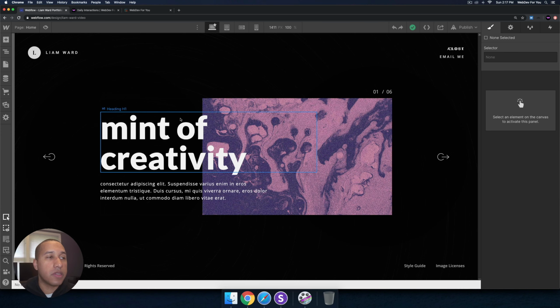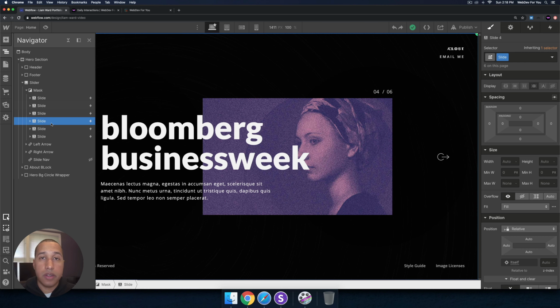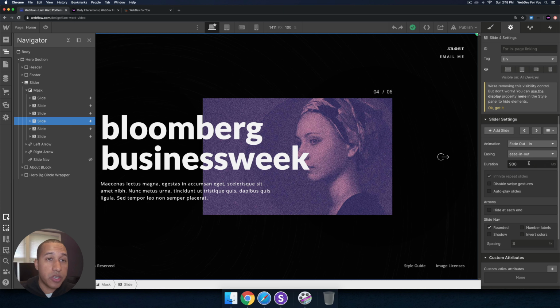Here we're going to work with the slider. If we go to the navigator here on the left, we can see the structure of the site, and here we have the slider. If I open up the slider and select the mask and open the mask, I can see the different slides in the slider. As we can see, when I click on each slide, the slide changes. For the slider, I can select it, go to element settings, and adjust the different properties here. I can change the easing and the duration to change the animation of the slide.